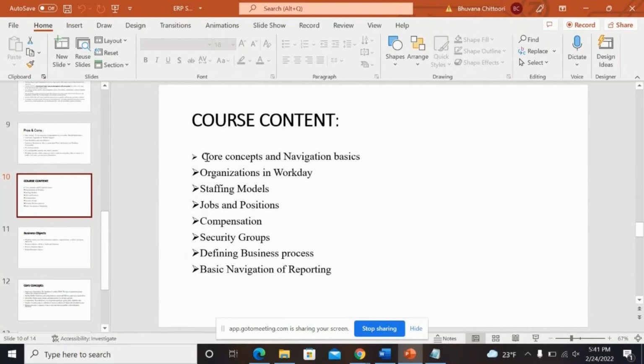I'm going to open the Workday tenant. So we'll see what the key features are and what a profile is, everything. After that, organizations. The third one is staffing models. Fourth is jobs and positions, compensation, security, business. This is really important: the business process.